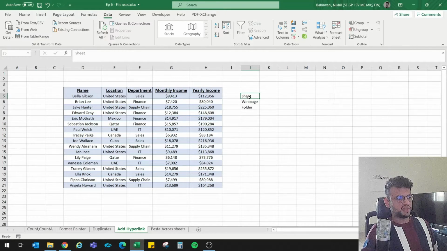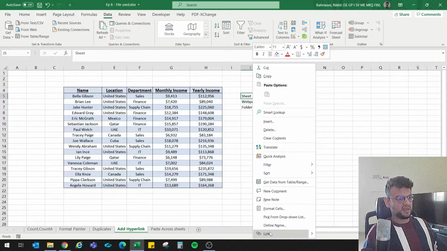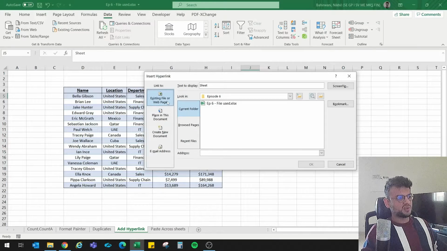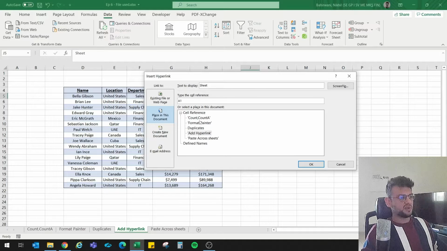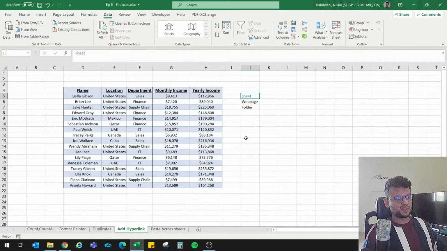So I just typed this in basically. Yeah. So these are text cells. When I click on write and I press link, it's gonna give me options. Do I want to use it from existing file? Do I want to have it from a place in this document, which I want, for example, right now? And it's gonna basically give me options of different sheets that I have. So say for example, I want format painter to be linked, the sheet to be linked, and I press OK.